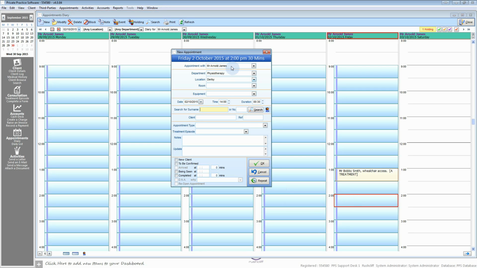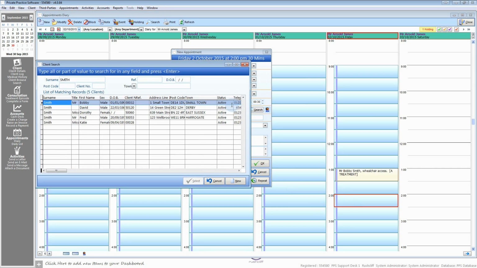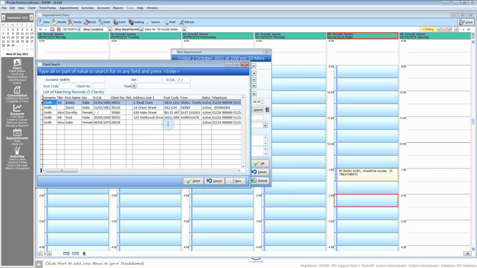So you'll see it's automatically selecting the practitioner for me based on the diary that I'm looking at, and then it's automatically assigning a department and a location based on the diary availability, which we had set up in the previous section. You can also allocate a room and equipment if necessary. And again, you'll see my date and my time are also automatically selected. So all I need to do now is search for my client by entering in their surname and clicking enter. That'll give me a list of my existing clients, and I simply need to choose them from that menu to book their appointments.